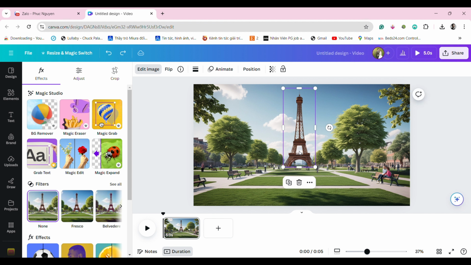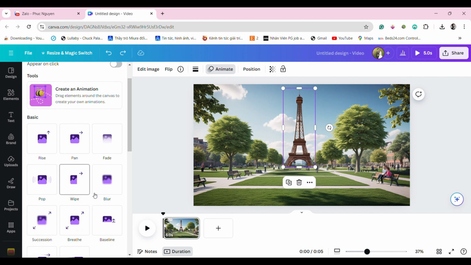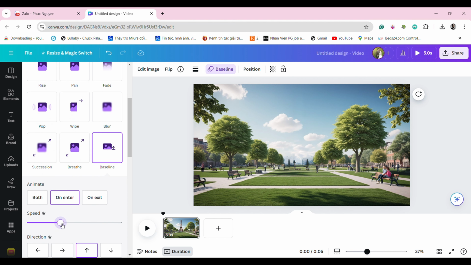After that, click on the building and select Animate. There are many animation effects available, but in this case, we'll choose Breathe. After that, adjust the speed to your preference.